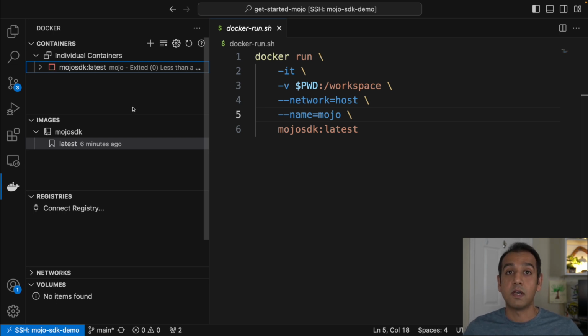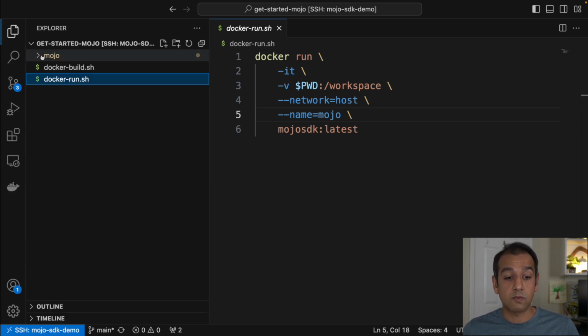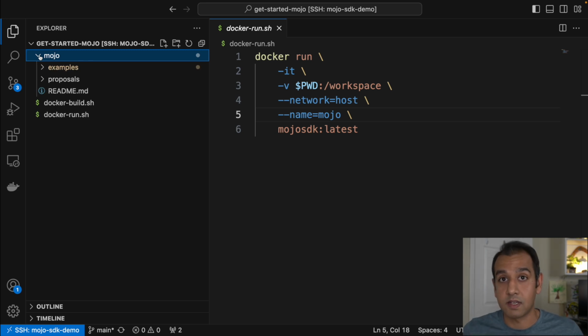And when you want to come back and resume development, you can right click and start the container, or you can completely remove it as well. If you remove it, then you'll need to run this docker run command again. And bear in mind, all your code changes are saved because it was in the host volume that was mounted into the ephemeral container. So all your changes are saved here.